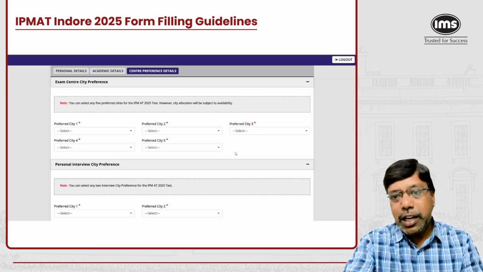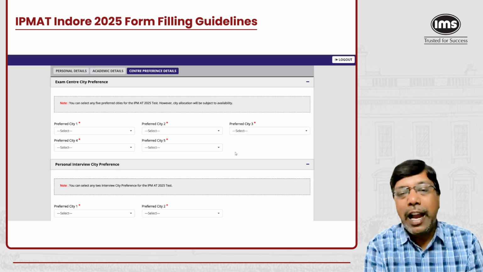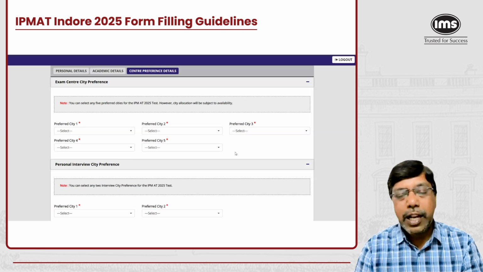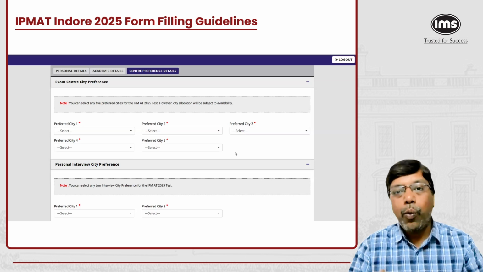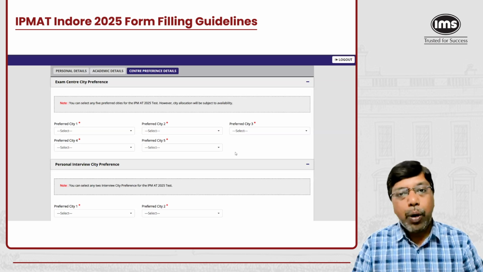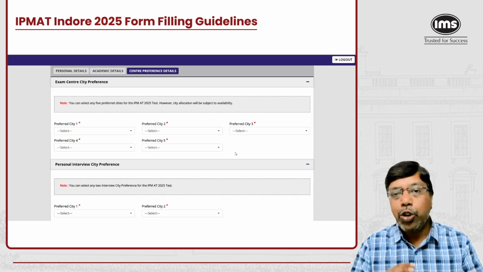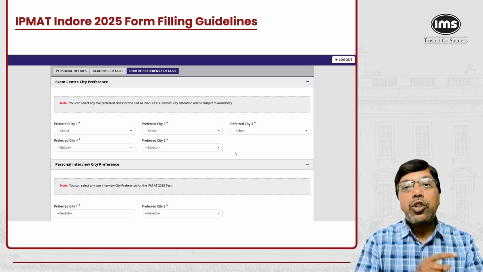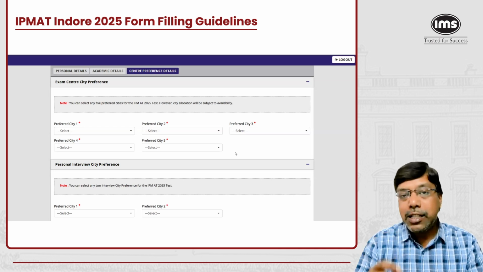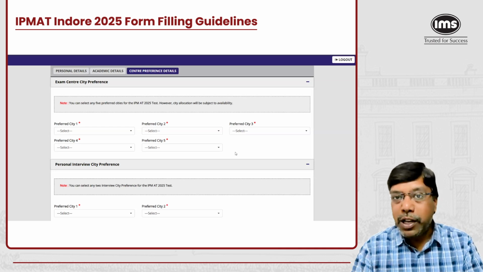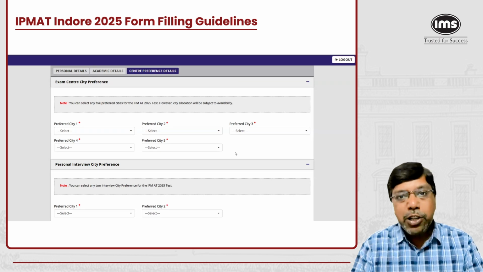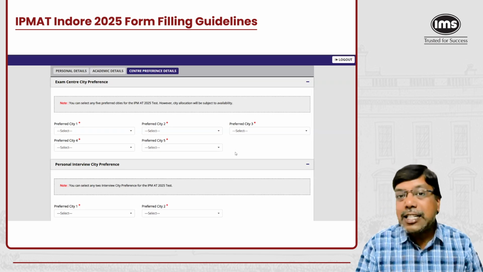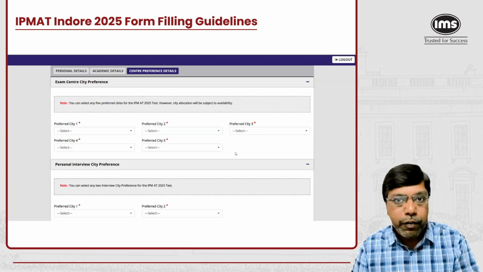Now, as you see, the first part is where you have to give exam center city preference. There are 5 cities that you need to select. Kindly be careful while choosing the cities. Number 1, it is not compulsory that you will be allotted the city that you have chosen as first preference. So whichever city you select as second, third, fourth, fifth preferences also, kindly ensure that there are cities which are convenient for you to attempt the test just in case you are allotted any of them.